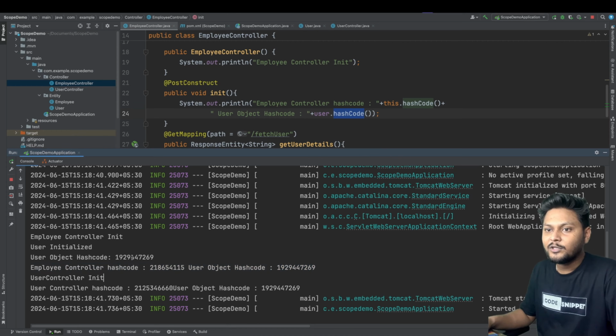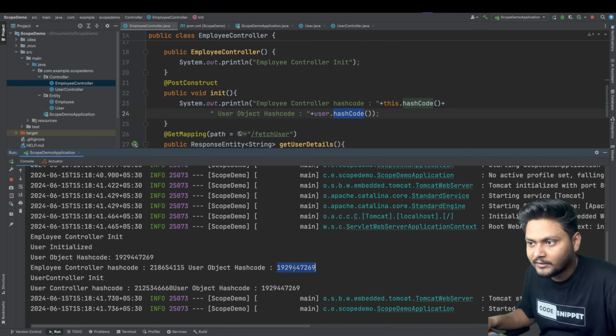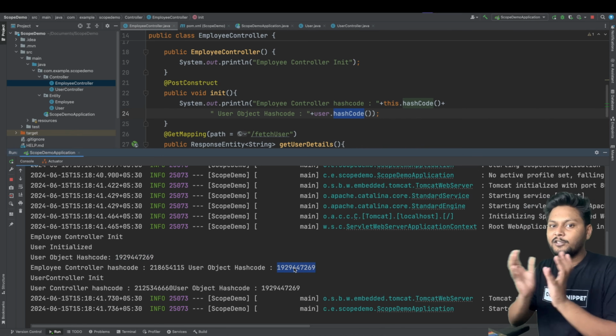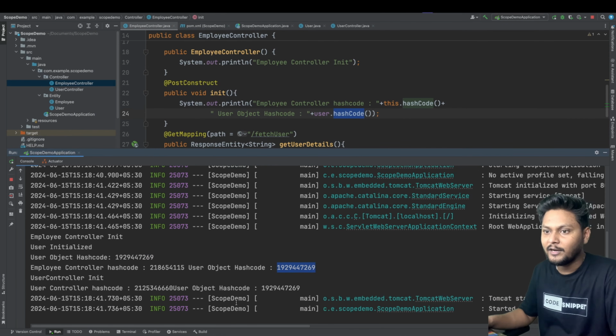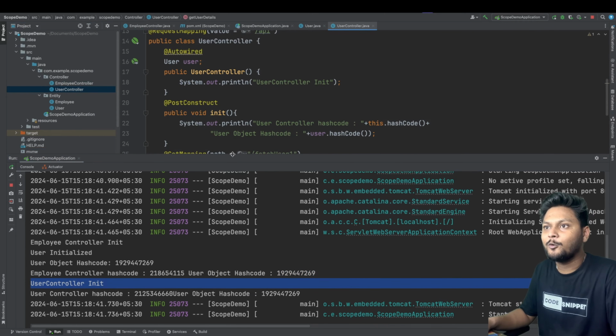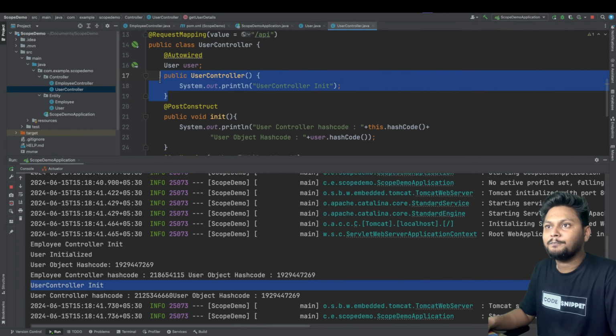So this bean which was created over here is injected over here. So as you can see over here, hash code is same. So that means it's the same bean, right? So the bean that is created in user is injected in this employee controller as well, right? After that, what is happening? We have another controller. Then what it will try to do? It will try to create this bean.